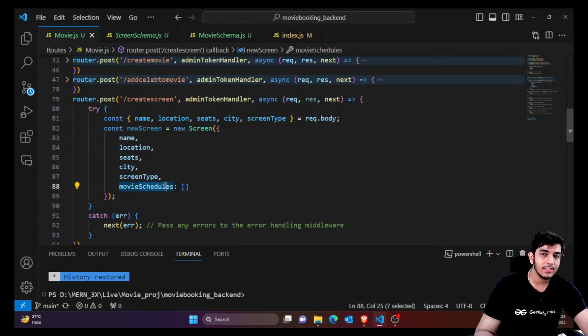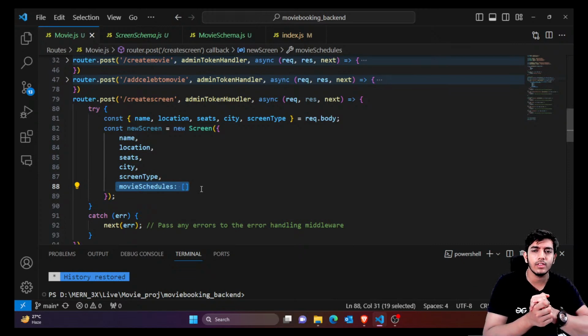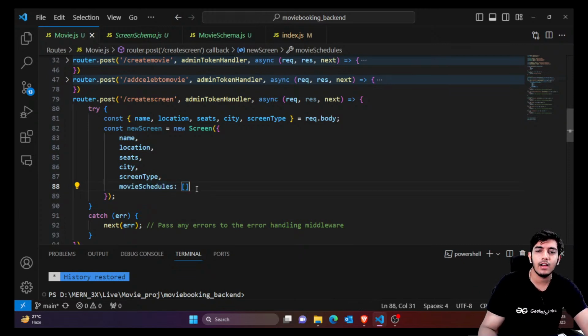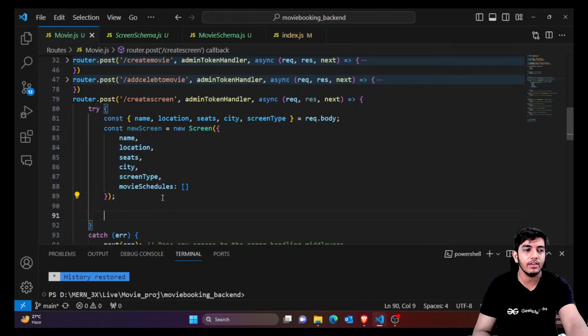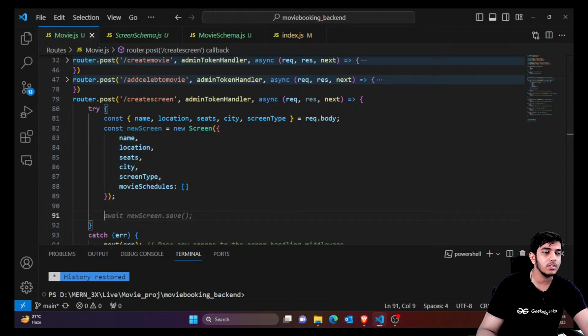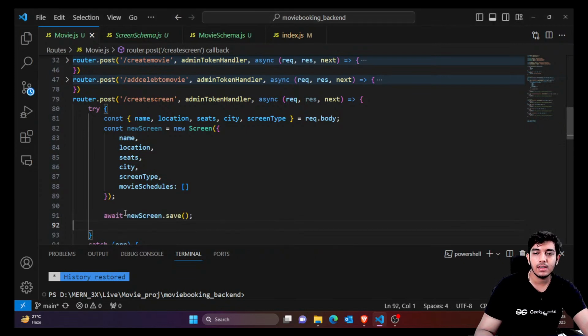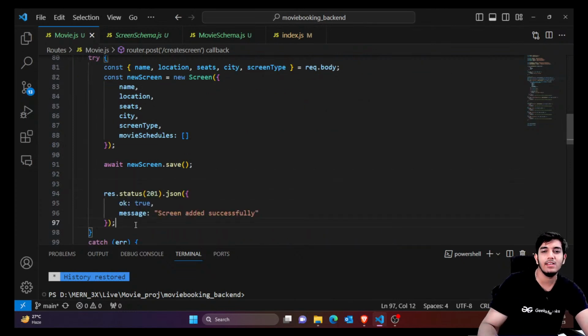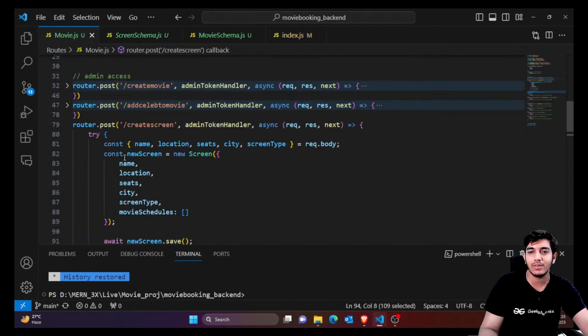You can see whenever you create a screen, that means for the first time some screen is listed in a cinema hall. Initially there would be no schedule, so I'm just saying that there is no schedule, so it's empty. And then after that you can see name, location, seats, city, screen type. I think everything is fine here. Now we have to just save it. Then you're simply gonna send this, and you can see that creating APIs are very easy. Just create it. Okay, it's very easy.